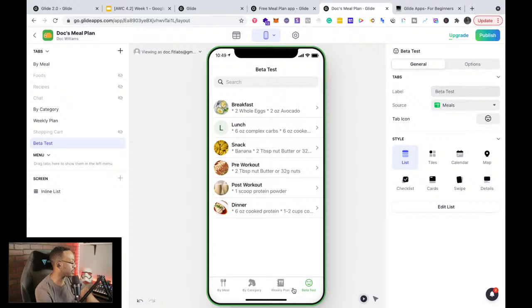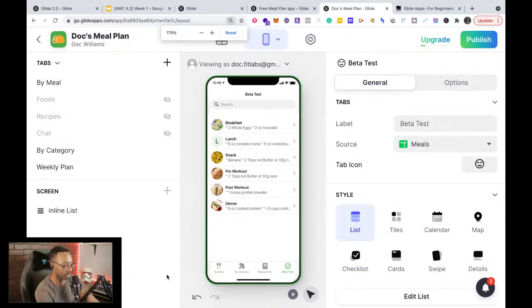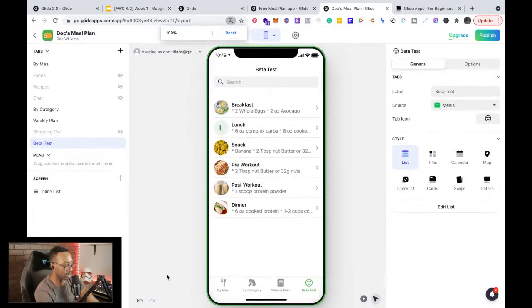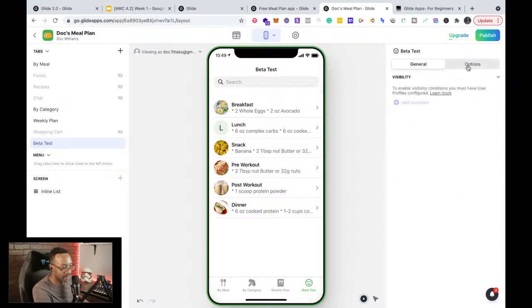So you see at the bottom, let me see if I can zoom in. Oh, I just jacked everything up. I need a pointer. But if you look at the bottom screen where it says like buy meal, buy category, weekly plan, I just did beta test. So then it gave me another button at the bottom. So I already have that set up.